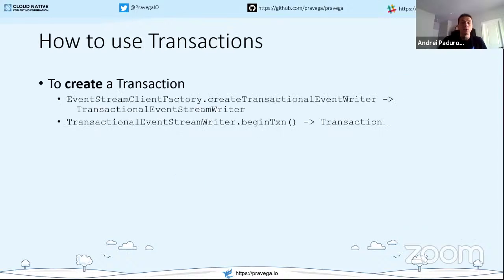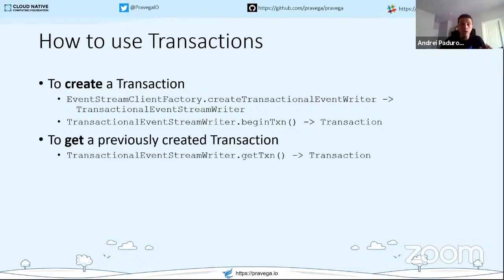So how do you use transactions? These are just some high-level pointers, and there's a lot more documentation on our website for this. To create one, use your event stream client factory, and there's an API called create transactional event writer. This will get you an object called transactional event stream writer. On this, you invoke something called begin transaction. This will give you a transaction object. The transaction object has a getter called get ID.